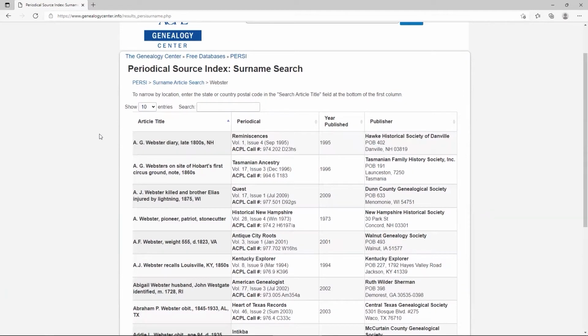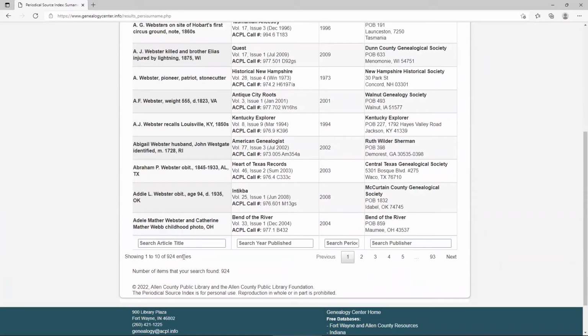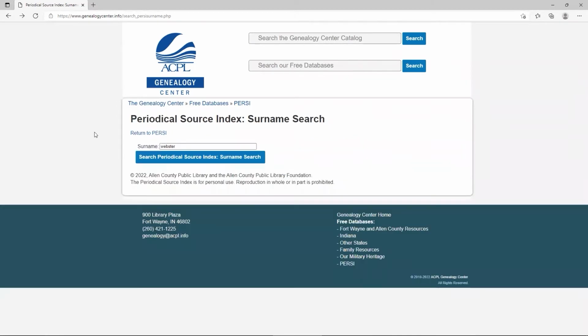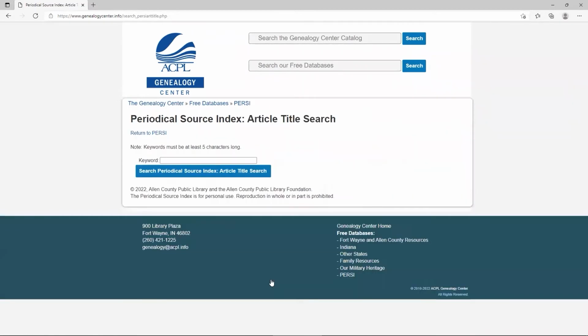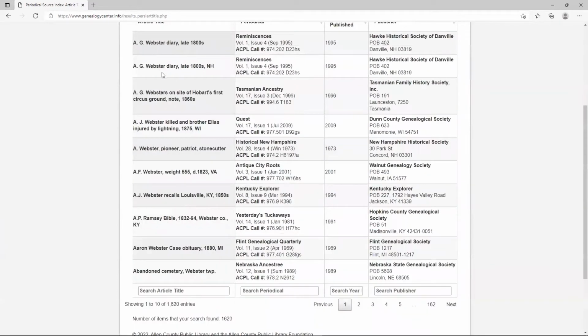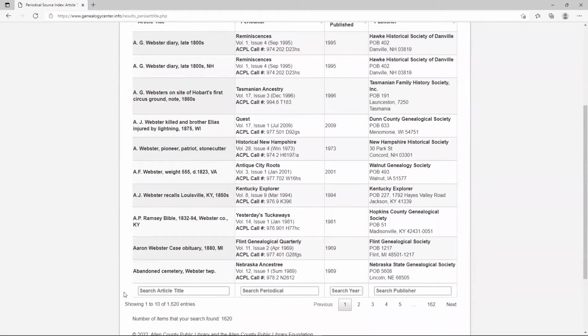If I go and do the same search in the keyword search, which I'll show you in just a second, there's going to be more. So there are 924 entries here with just Webster in the surname search. Remember that number, 924. Now, if I come back and I do a title keyword search and type Webster, so you see a lot of the same things we saw, this A.G. Webster diary, etc. And you can see down here that there are 1,620 entries.